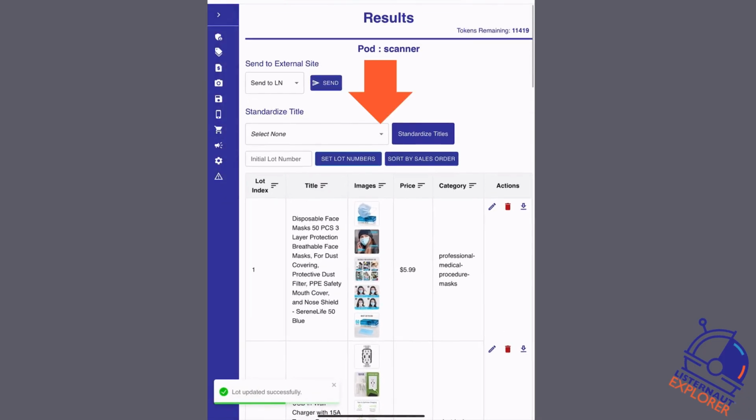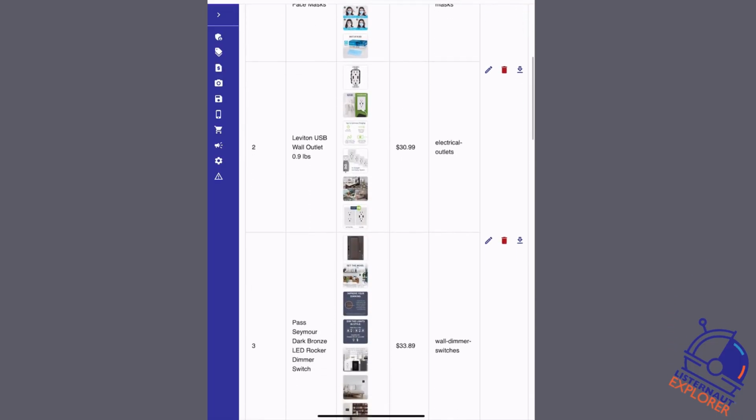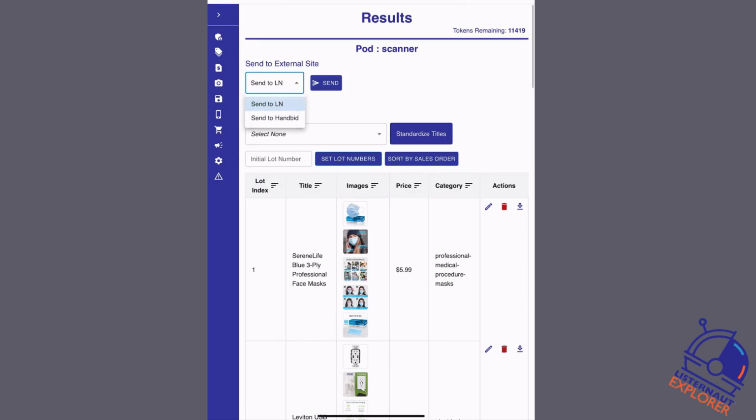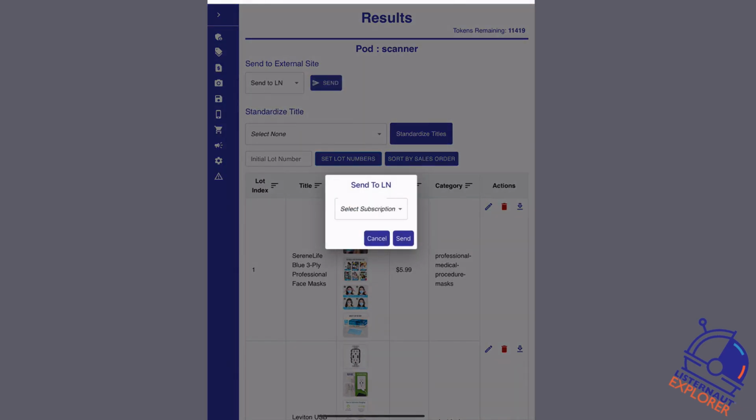You also have the ability to change your titles. So if you want to minimize your title down to 50 characters, you certainly can. See that there. And then what we'll do is we'll send it back to Listernaut for export to any platform.